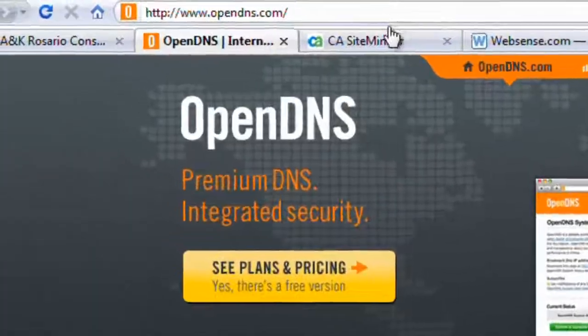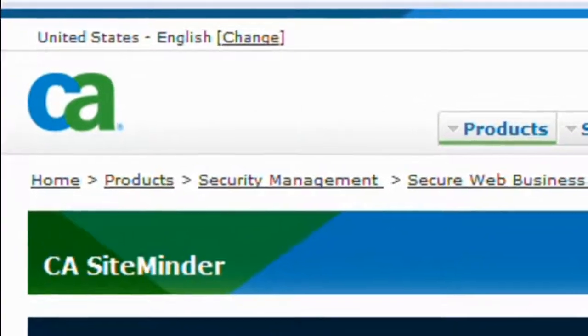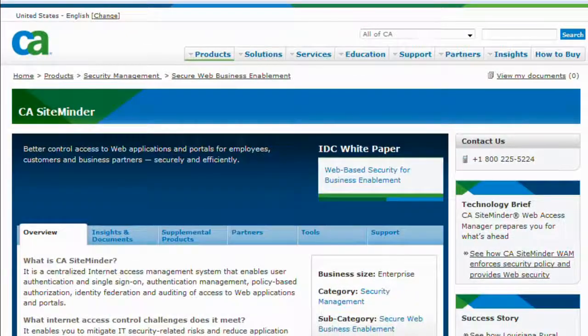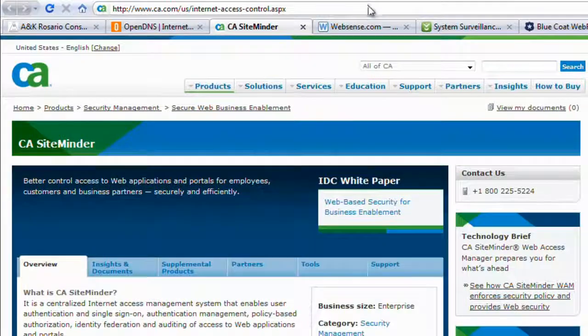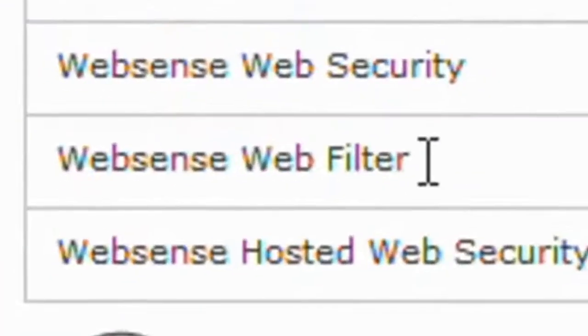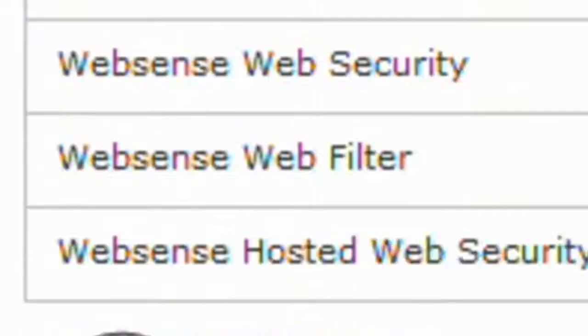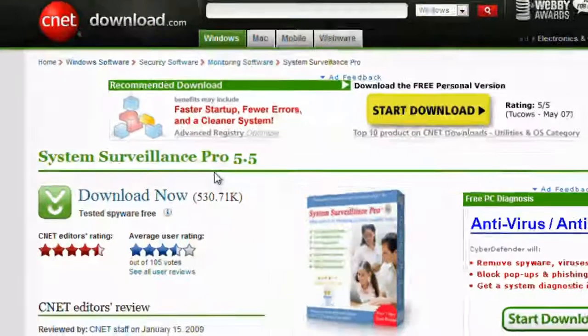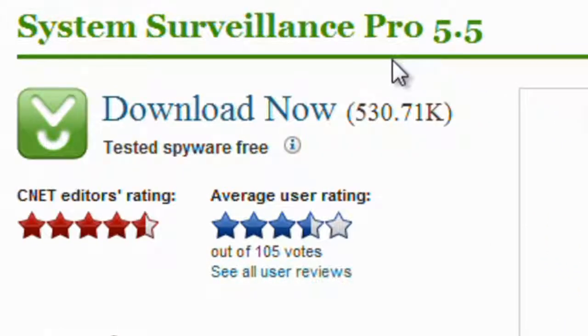Another service you may want to use for enterprise organizations, let's say you're a company, is SiteMinder. Big proponent of SiteMinder. Very good product, definitely. Indeed, one of the best ones out there. And then, of course, there's WebSense, in particular the WebSense web filter. And then you have some tools that you can get reviewed from CNET, for instance. One is System Surveillance Pro. It's 4.5 stars from the editors of CNET, and 3.5 from the end users, people who actually use it.